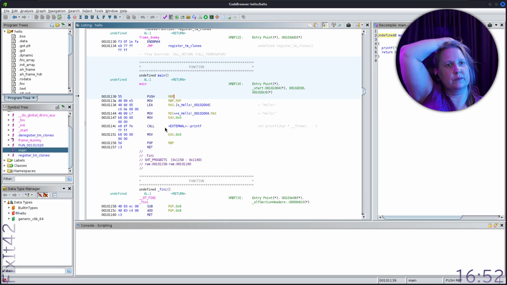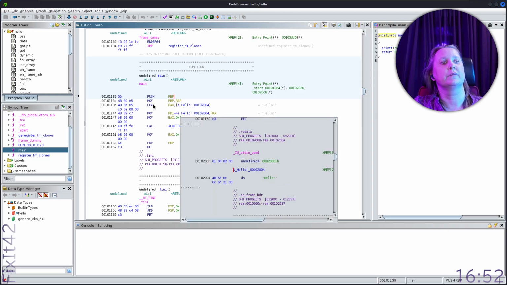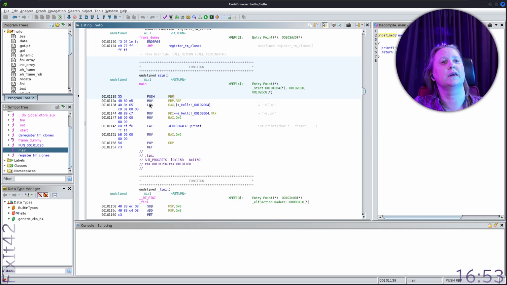So, push RBP. We save the RBP we have, and then we put RSP in RBP, and so we have RSP saved in RBP. Oh, something popped up when I hold my mouse here. Why?